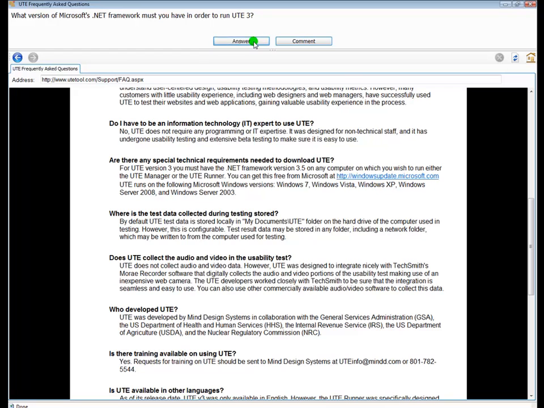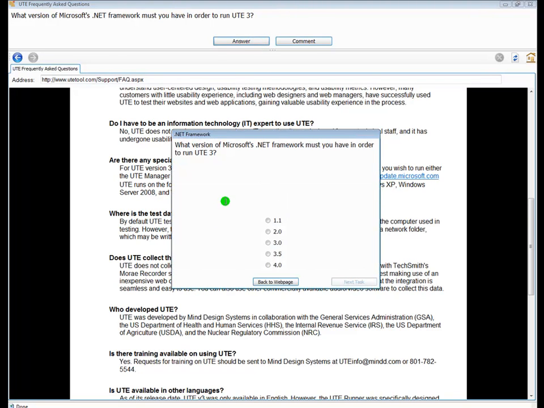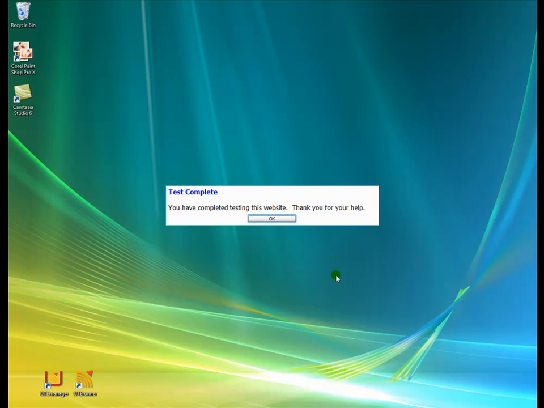So I'm going to go ahead and answer. What version of Microsoft's .NET Framework must you have in order to run UTE 3? 3.5. And then we can move on to the next task. Since we only included 1 task and we did not include any post-test questions, it is telling us the test is complete. You have completed testing this website. Thank you for your help.